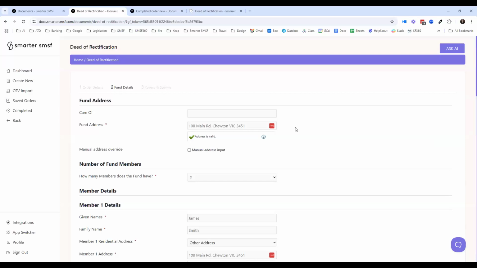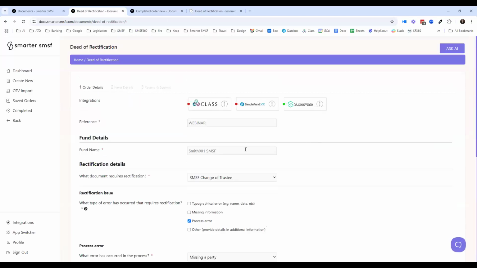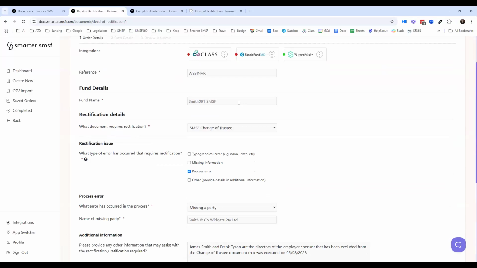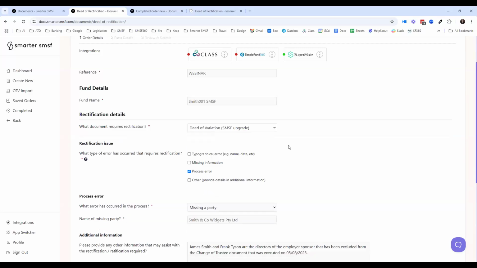So what we've got in here, and I'm just going to go back to our first page, is naturally capturing our fund information, our fund name. You can then see in here the type of document that requires rectification. Okay, so it may be that it's an establishing deed that has the error. It may be a deed upgrade, so through variation. It may be a change of trustee. It may be a limited recourse borrowing arrangement. It may be something else. And if it is other, then you would indicate what that is there as part of the process.